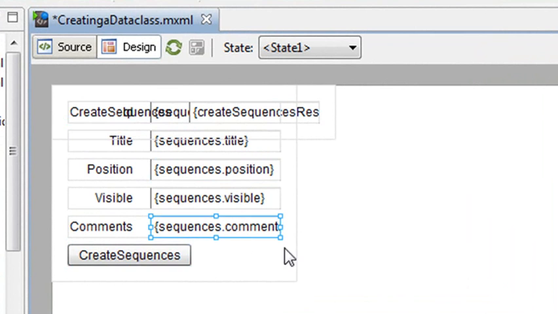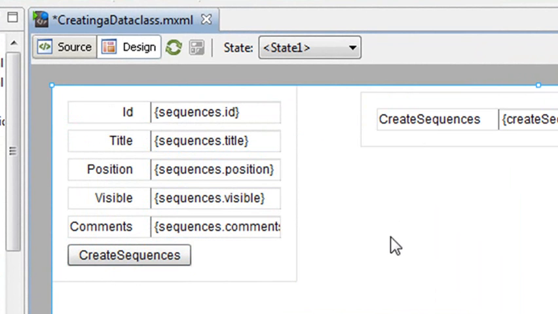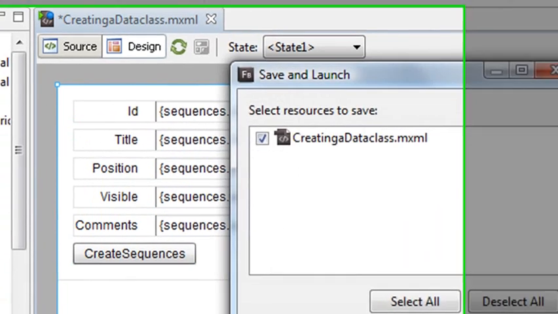Now it kind of overlaps itself a little bit, so you have to move things around just a little bit to get it all right. And now all I need to do is put in the ID, title, position, and visibility, and it'll create that sequence for me. Let me show you how that works.